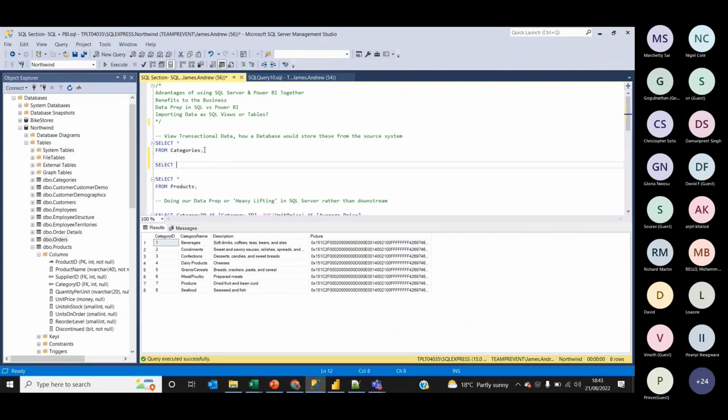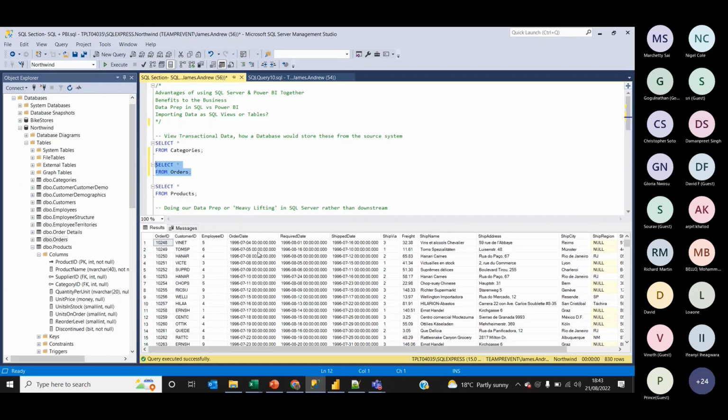And this is common across all, not just T-SQL, all sort of variations of SQL. You can just say select all, star means all, from orders, close it off with a terminator, which is my semicolon, and execute. And then you get all of the transactional information.